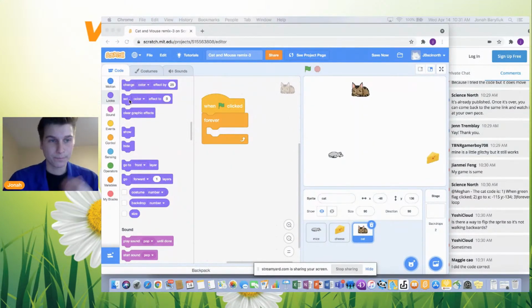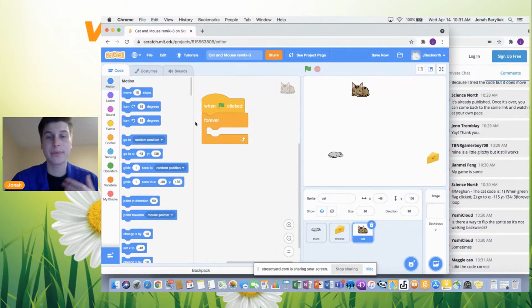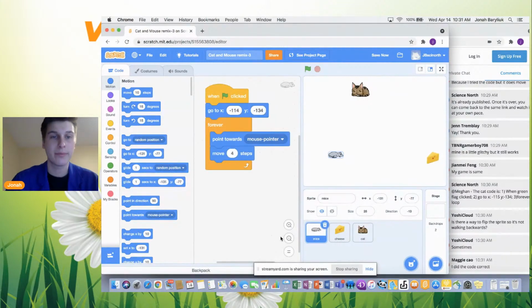All right, so we are coding the cat. Let's head over to motion, everyone, because we want to set the starting point for this cat. So kind of the similar thing we did with the mouse.